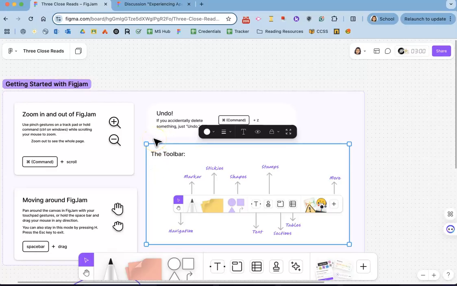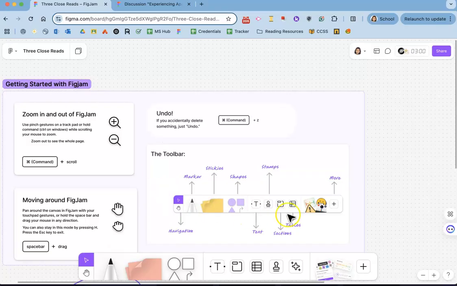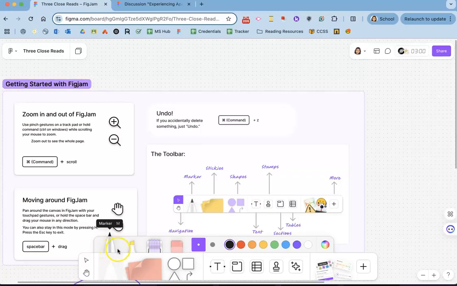Okay, and so the next thing we're going to talk about is the toolbar, and this is an image of what we have down here at the bottom of our Jamboard screen. So we've already talked about the Select tool and the Hand tool. We also have a Marker tool, which has lots of different options here. We can have a highlighter, we can have some tape, an eraser, we can change the size of a marker, the colors, and even get more custom colors.